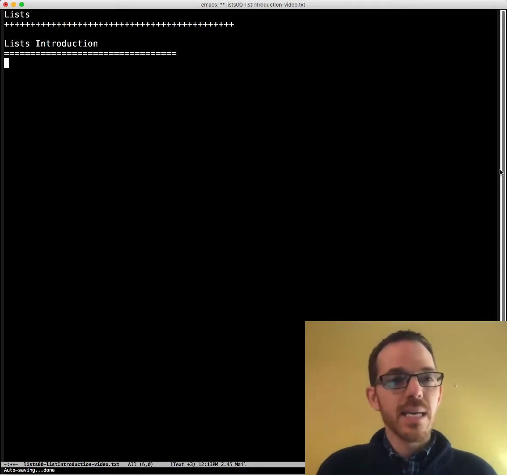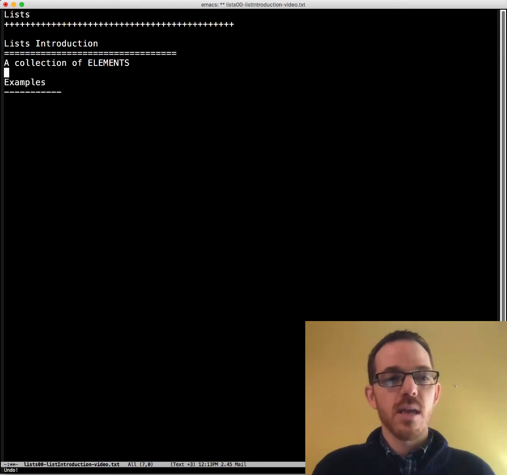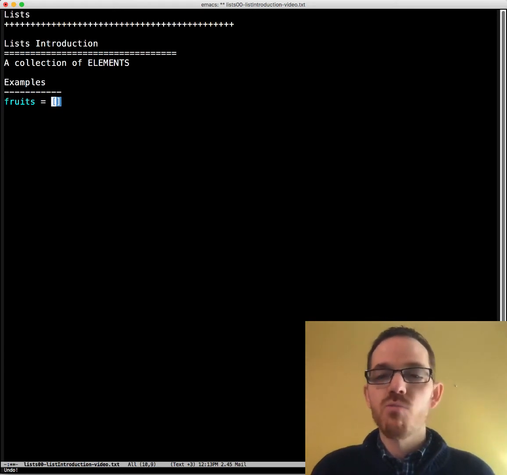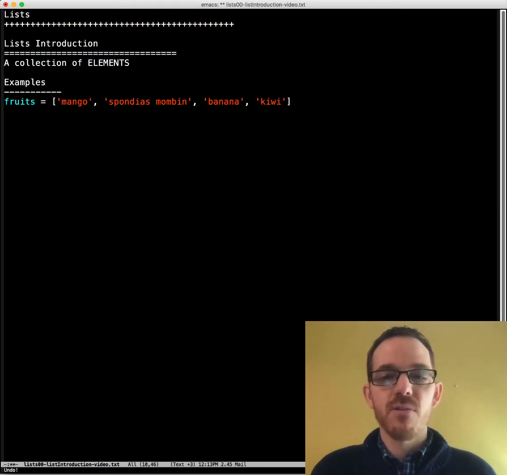So let's start out. What is a list? It is a collection of elements. Let me continue this with an example. Just as we declare other variables in Python, we give it a name, and then we use the assignment operator, the equal sign. And now with a list, we start it with a left square bracket, and we end it with a right square bracket, and we separate the elements with commas. So here, let me list some of my favorite fruits. We could add the strings mango, mangosteen, banana, kiwi, my favorite fruits.